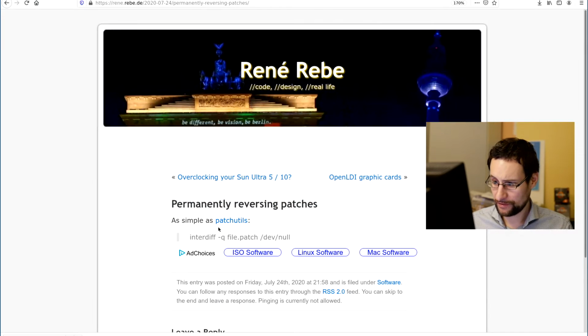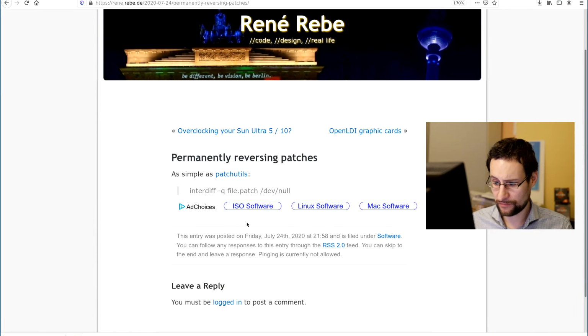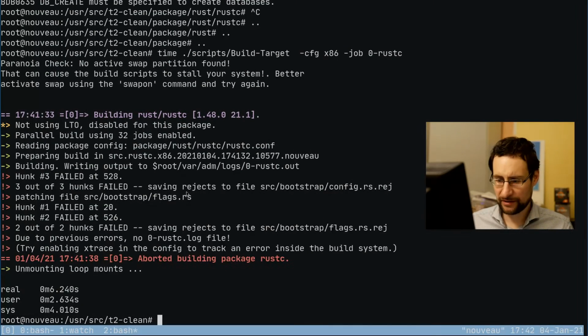Permanently reversing, what have I done here with that? Why is this, is it already so long ago? Anyway, so interdiff, this is a little bit of a hack. You probably could do this with some git command. Also not grub, but rustc.